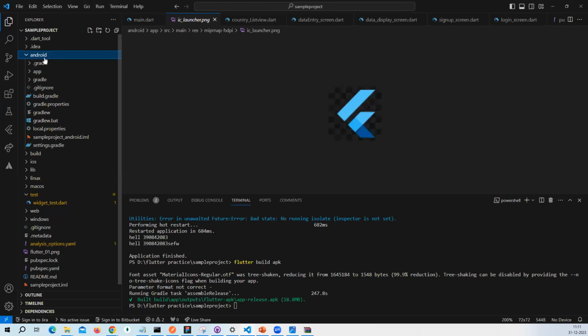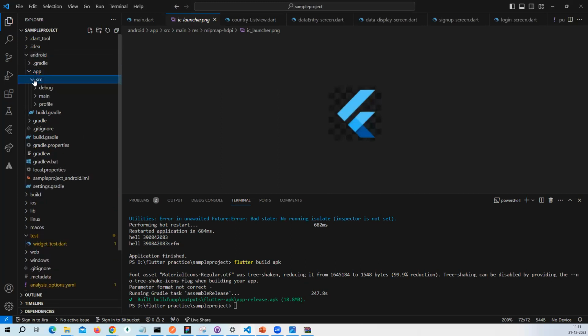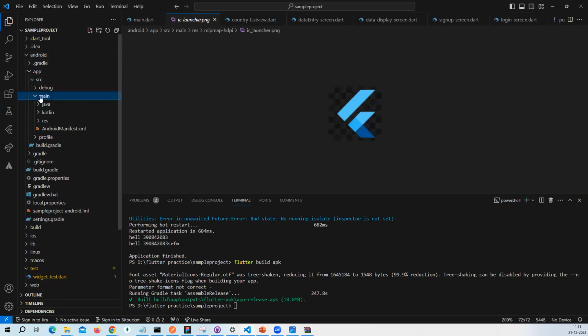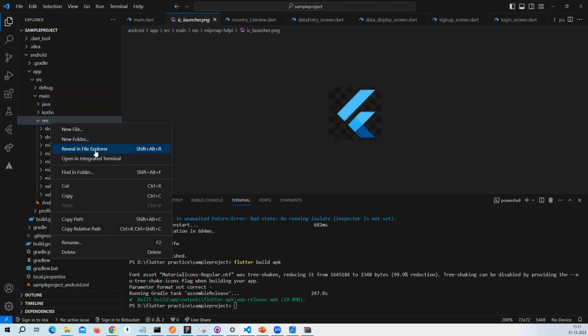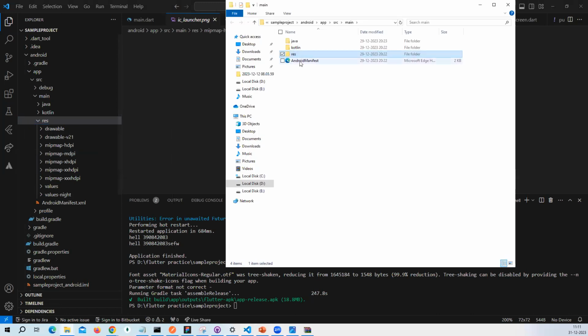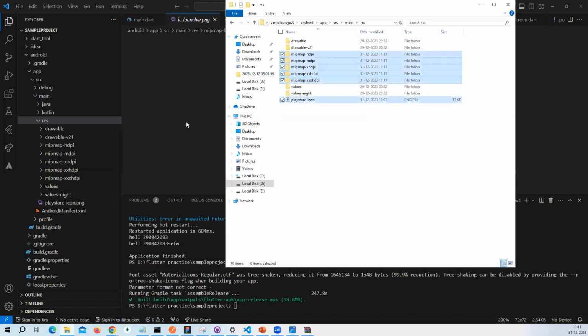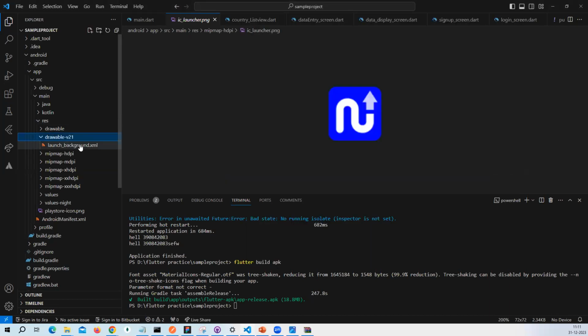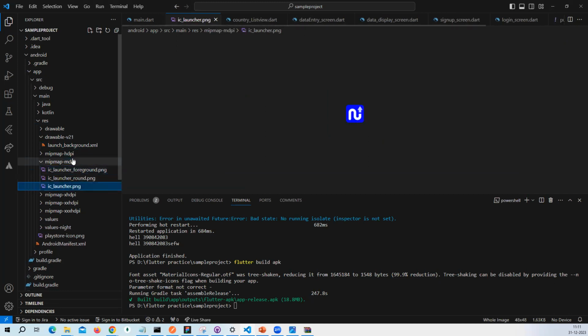Go to the app, Android app, src, main, res folder, the resource folder. Go to that folder. You copied, right? Go inside the folder and paste, and replace all the things. Now we can see my logo has come here. You can see my logo has come here.